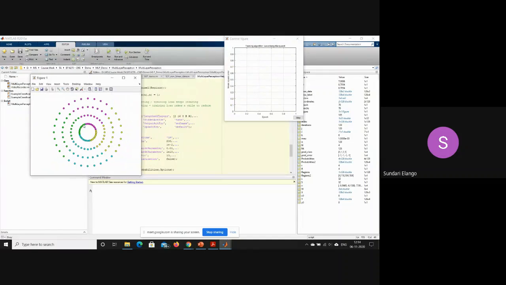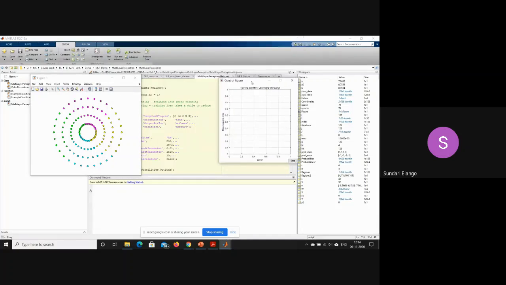So figure 1 represents the data itself, and the next figure, the control figure, shows you the training loss as you keep increasing the number of epochs. Another parameter will take a little bit of time to plot, but as you can see here, this is the training loss and this is the validation loss at epoch 1. So what validation loss basically is: let's say you have 10,000 samples in your test set.